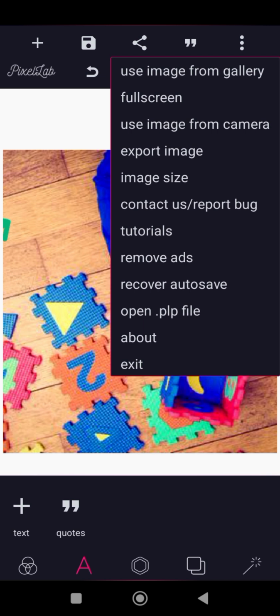You can also, from here, you can choose to set your image. For the first icon here, we have use image from gallery. So if you want to change your background, okay, let's see how it works. Let me click on it, use image from gallery.